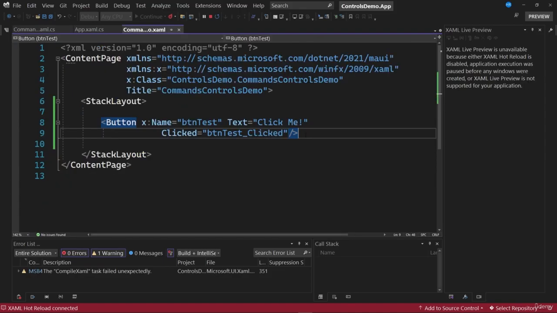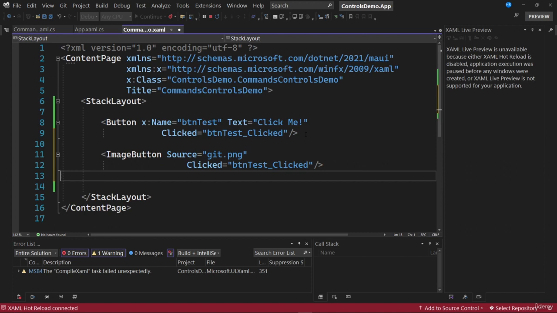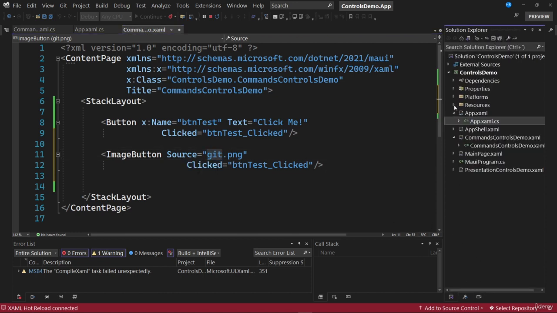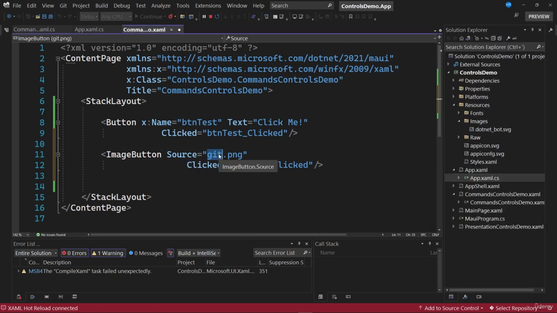The next control that we're going to analyze is one very similar to the button element. It is the image button control. In the case of this control, instead of setting a text as part of the button, we can set the source property. We're going to indicate that we want to use the image that we have used previously called .NET bot. You could use your own image if you wanted to. And again, we set the clicked event. We can reuse the same event handler that was defined earlier as part of this button.